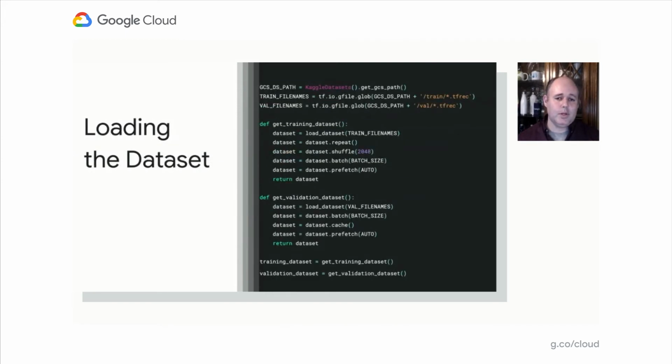Now we load up our competition dataset. It's provided in sharded TFRecord format for fast loading. We use multiple files to provide enough data streams to maximize the TPU's throughput. First, we get the path to those TFRecord files and pass it to TensorFlow.